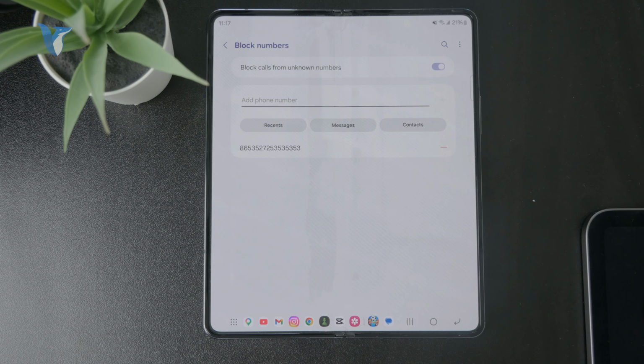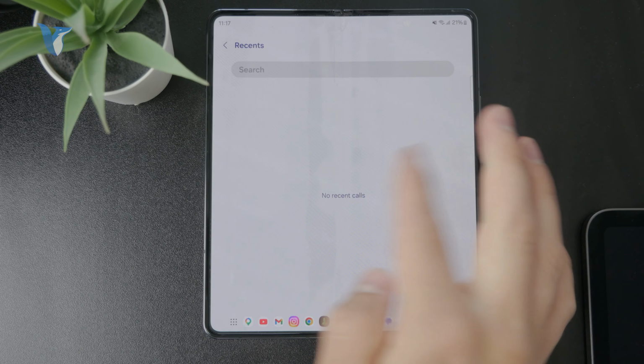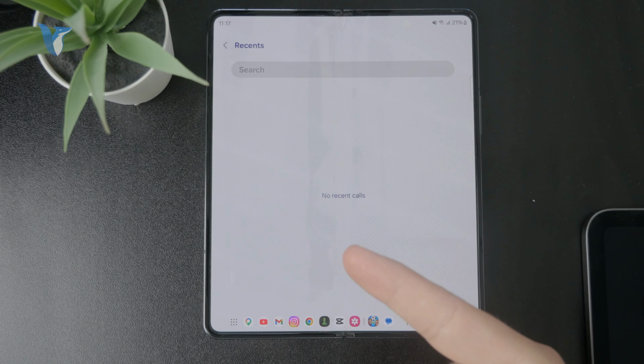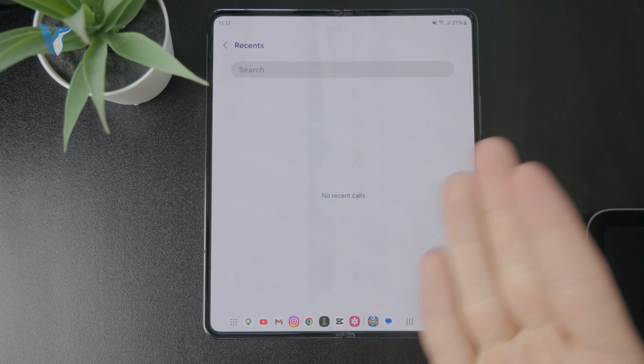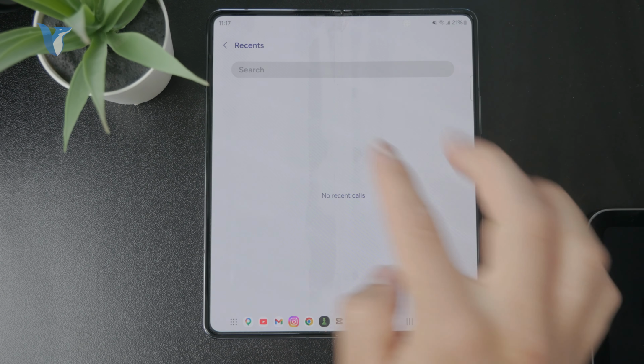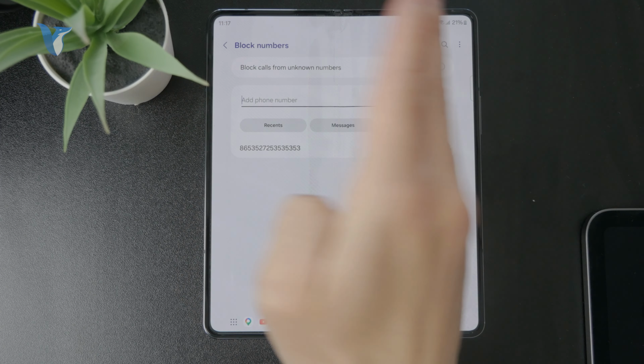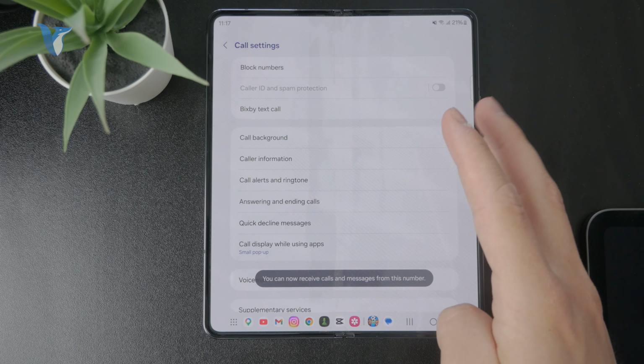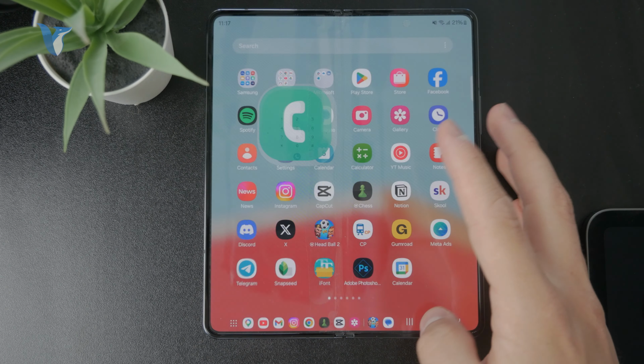Outside of that, you can as well tap on the recents, and it's going to move you over into the recent calls. So if somebody's been calling you, you can go there and pick that particular number to be blocked, or choose it from messages or contacts. And that's how you can end up with a blocked numbers list on your Android phone. I really hope that I was able to explain how you could approach this and how it works.